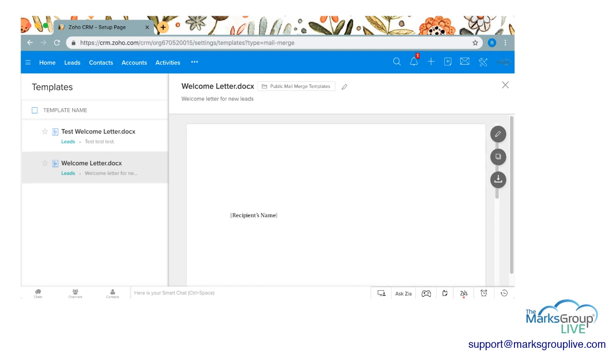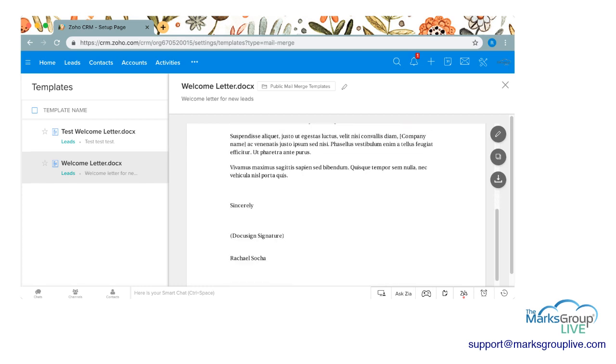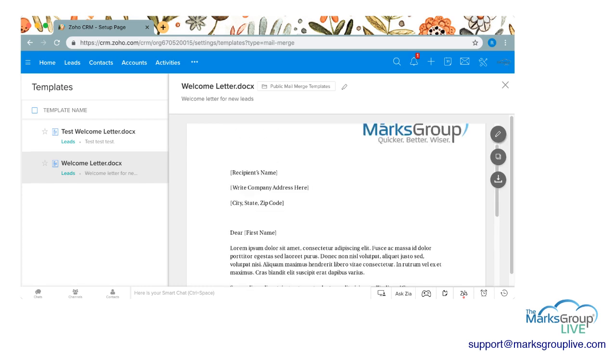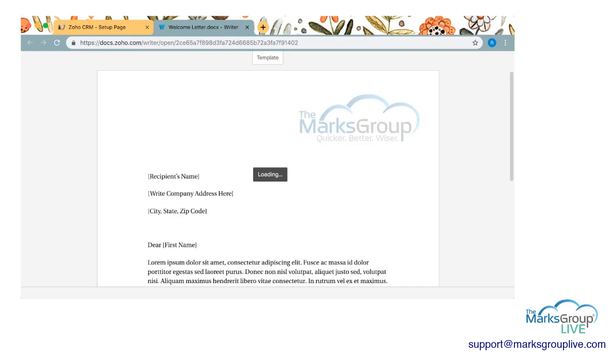So how I do that, once it loads, as you can see, here is my document. I'm going to click on this pencil button up in the right hand corner. In Zoho CRM, that always means edit. And it'll take me right back to Zoho Writer to edit it.